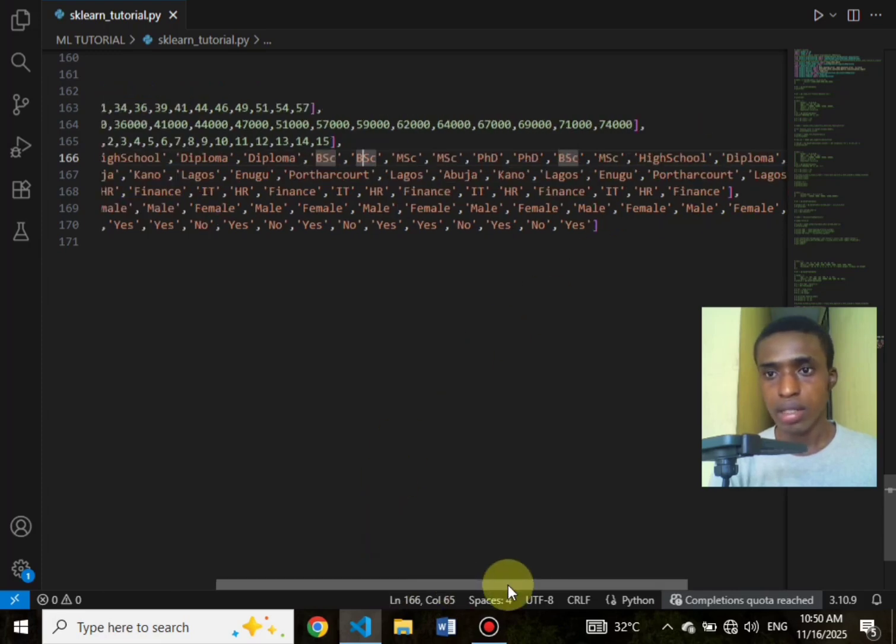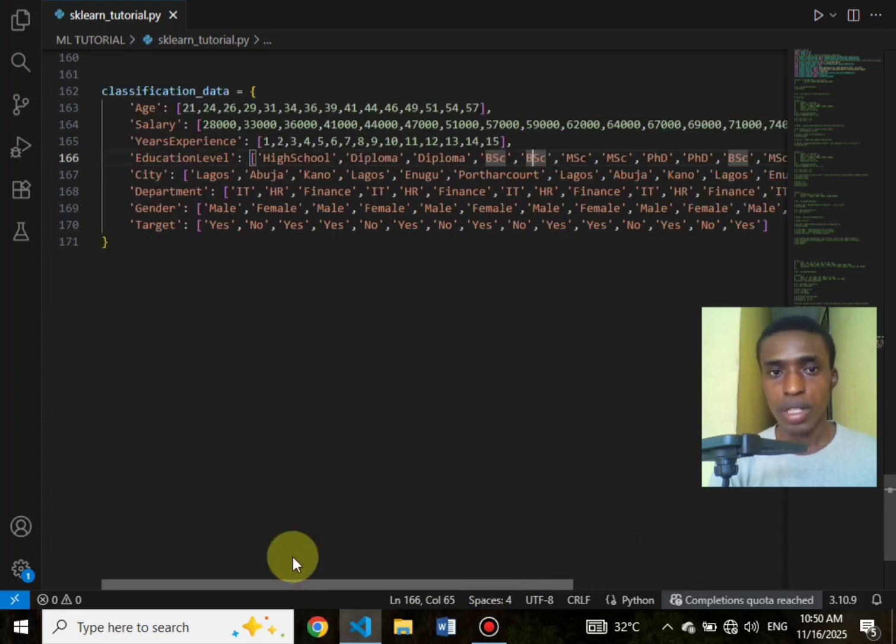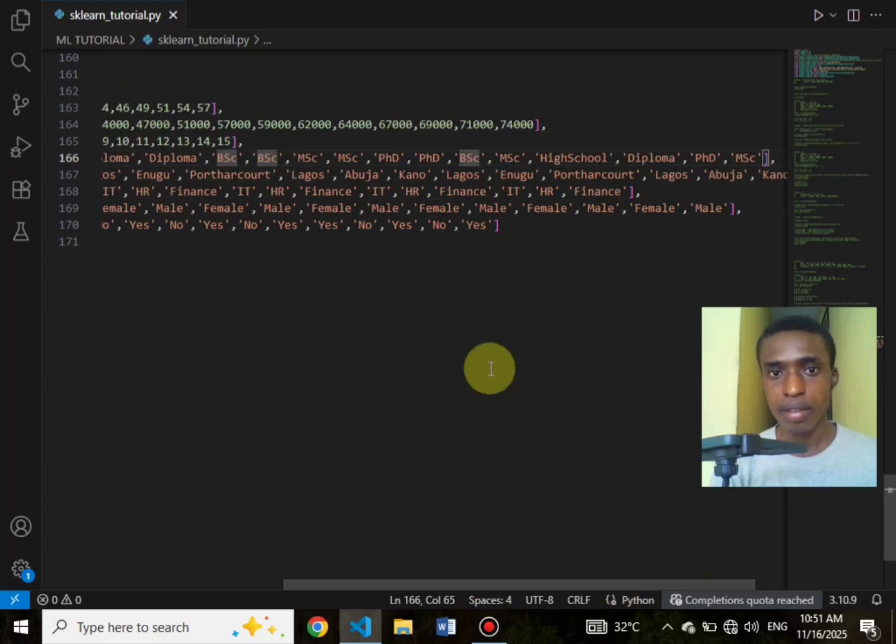There are just a bunch of them. We also have the city. These are just some cities I picked up from Nigeria: Lagos, Abuja, Kano, Lagos, Port Harcourt, Kano. There are a whole lot of other cities in Nigeria that I picked up.